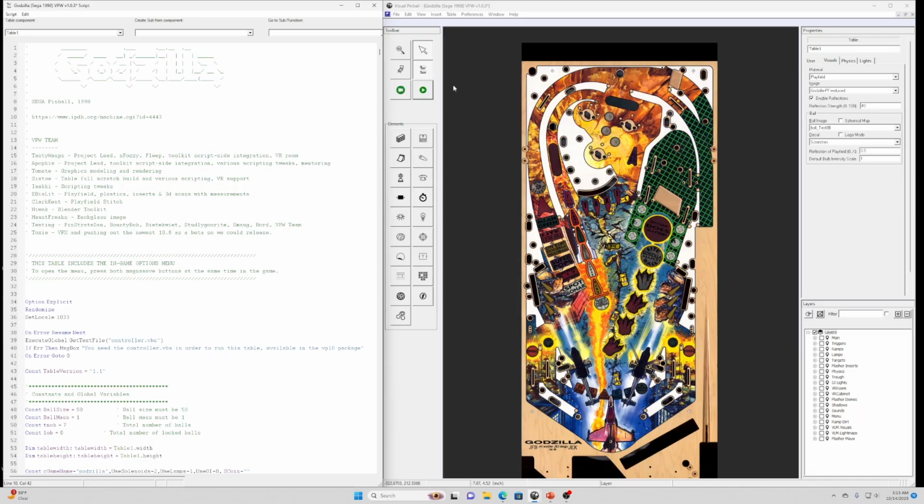Before we really get into it, let's first talk about the coordinate system in VPX. So in VPX, the upper left corner of the playfield is the origin, or it's the 0, 0, 0 position, where X, Y, and Z are all 0 at this point. Now X increases as you go right, and Y increases as you go down towards the flippers. Z increases as you go up, so out of the page from this view.